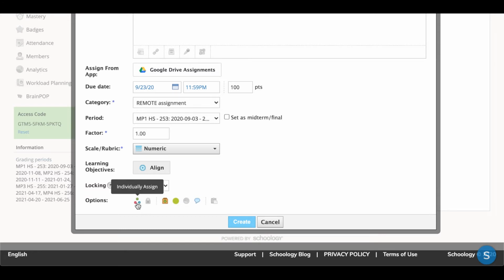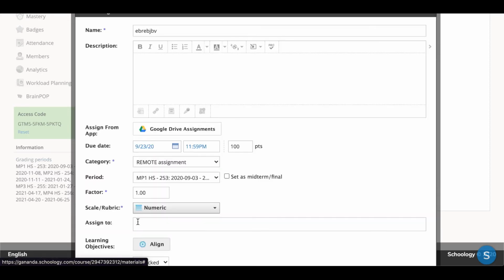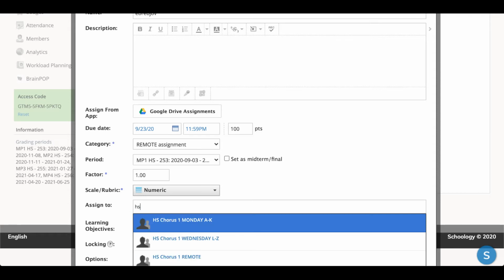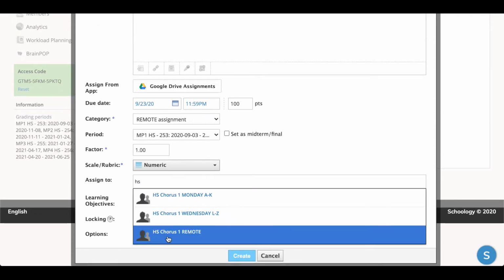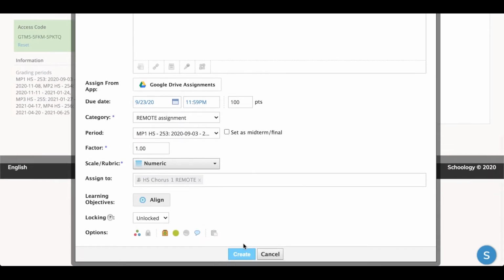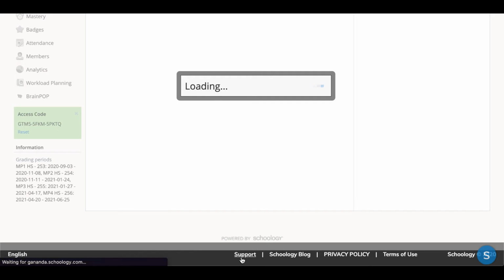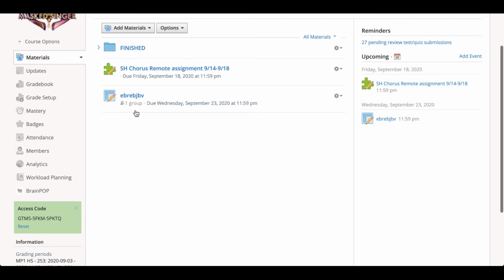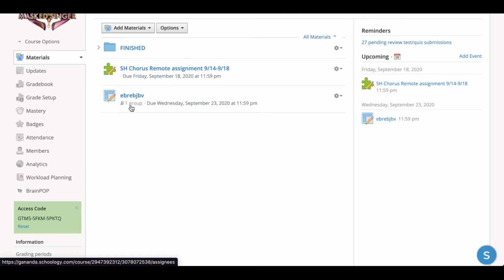Then you can click on this individually assign button, and you'll see this box pop up that tells you to begin typing the name of a course member or a grading group. So you can individually assign to a student. If I want to assign this to just Carly, I can do that here. Or if I want to assign it to a group, I just type HS, and I can choose my high school course remote and come down and click create. And it's only going to create that assignment just for my remote group. And you see underneath it, it says it's assigned to one group.